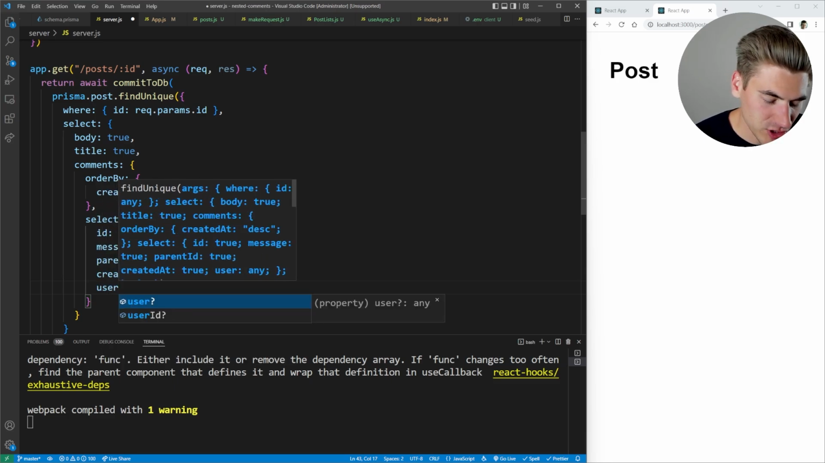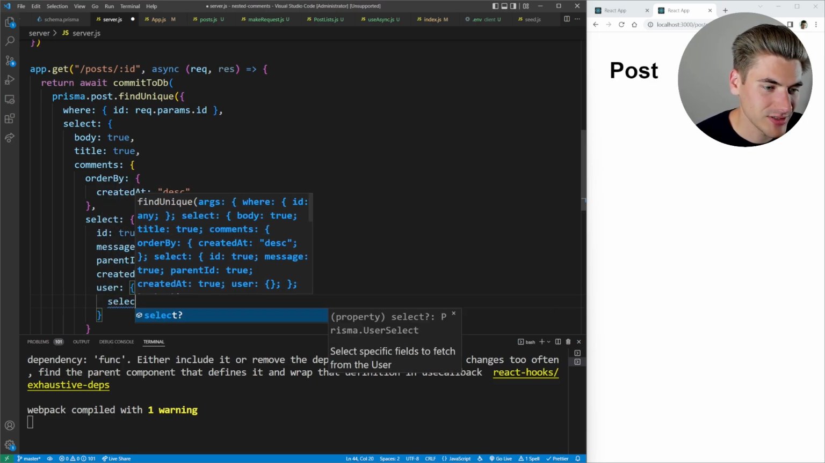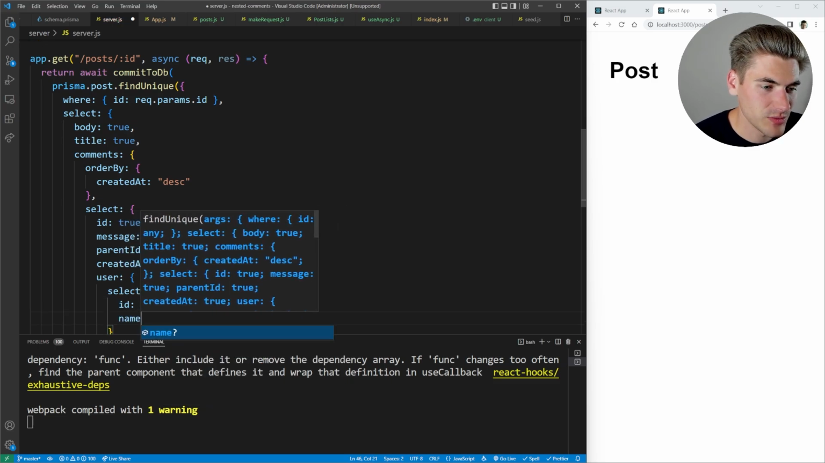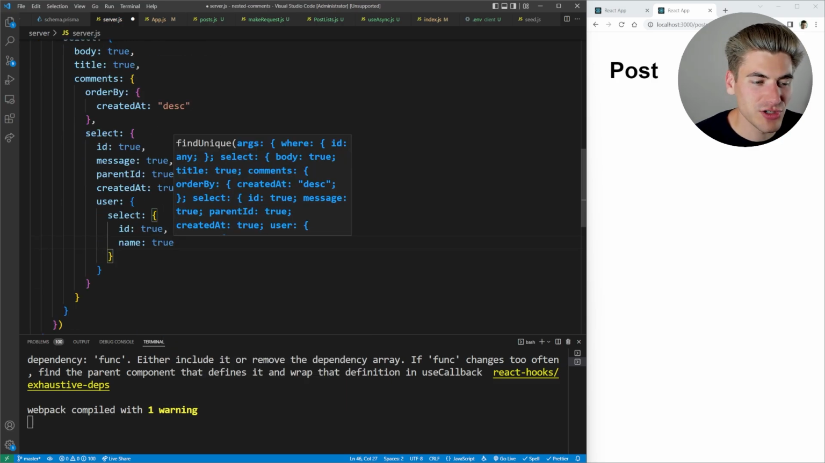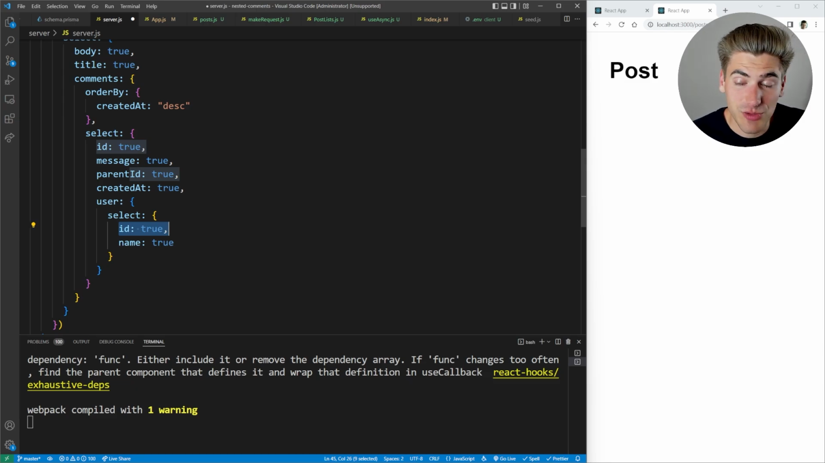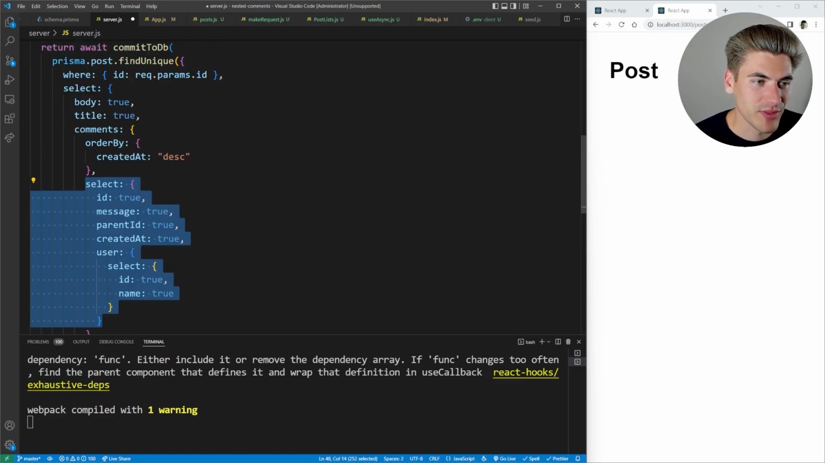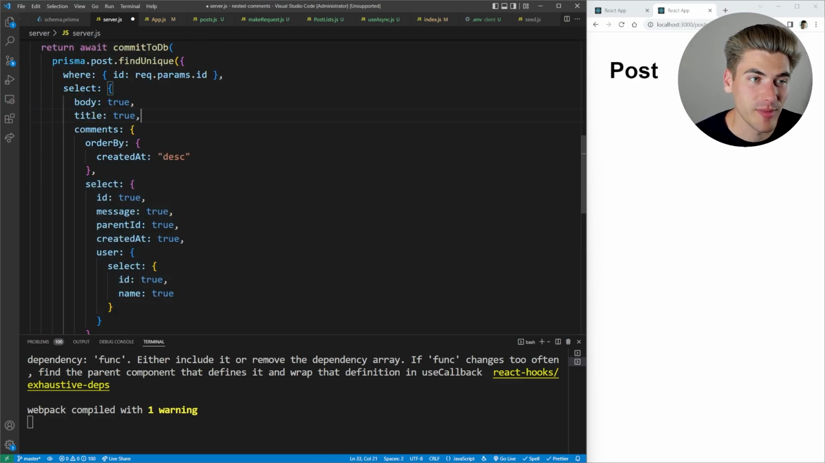And we want information about the user that posted the comment. So let's select some user information. I want to get the ID of the user as well as the name of the user. And this is just going to make sure I can determine if the actual user is myself by checking the ID and then showing the name on the comment itself. So we're getting a bunch of information about the comments right here, as well as some minor information about the post.